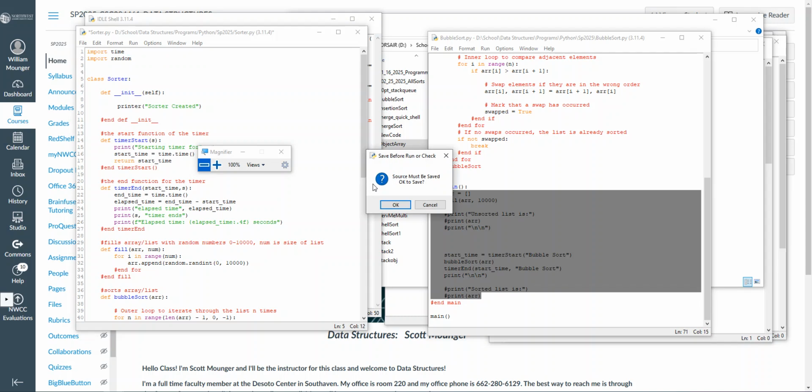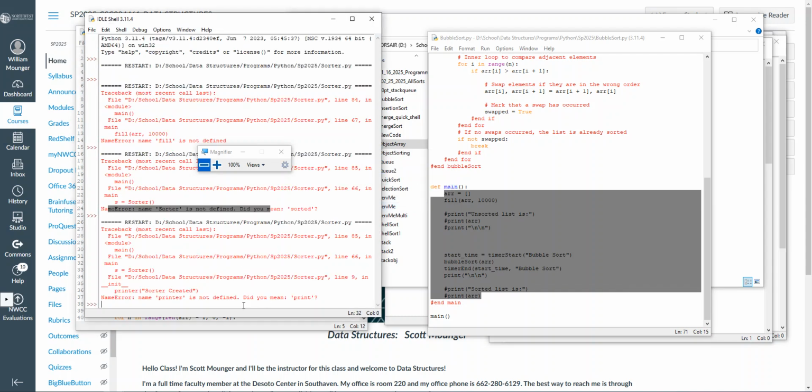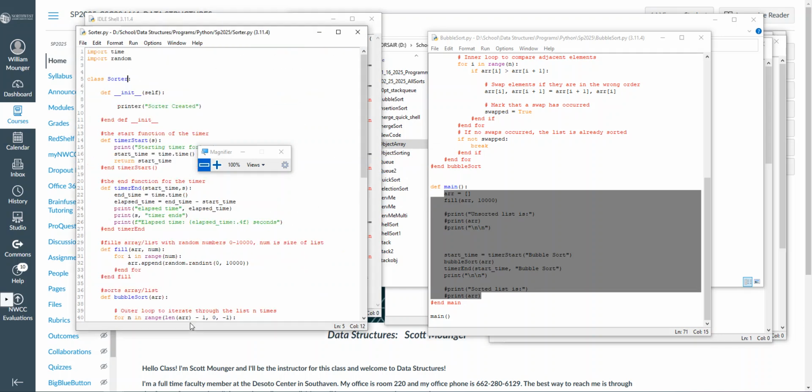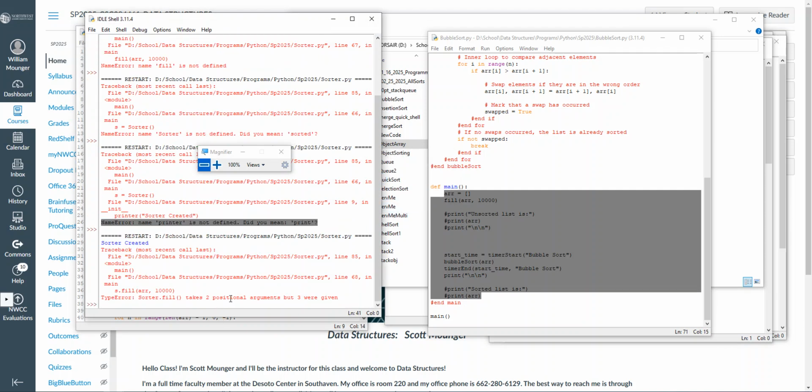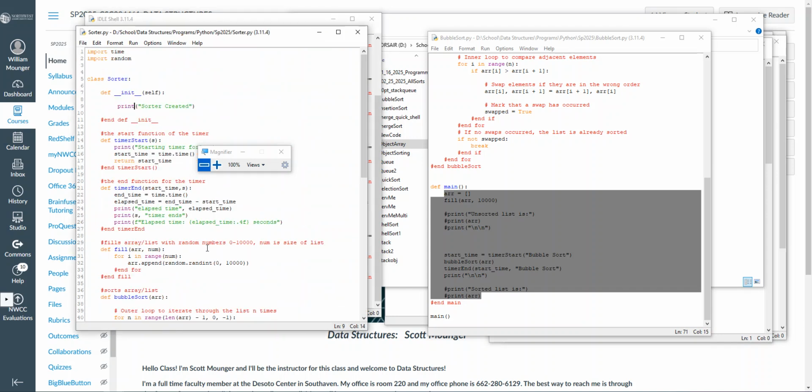Now I will run it, and I'll still get an error because there's some things to fix. Printer not defined. Printer sorter created. Oh, there we go. Little mistake there. And now, there we go. This is the error I was looking for before I made all my myriad of mistakes. So sorter.fill takes 2 positional arguments, but 3 were given.